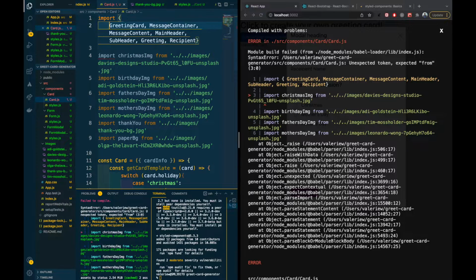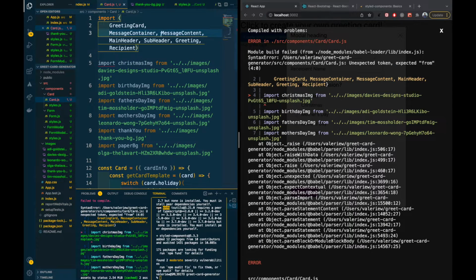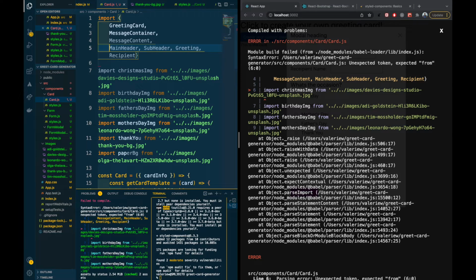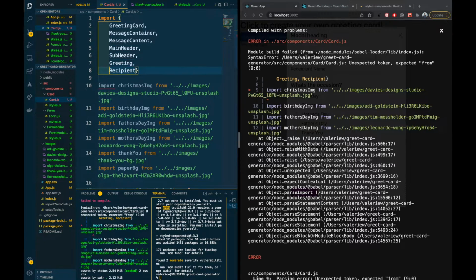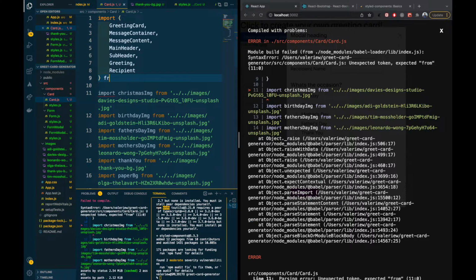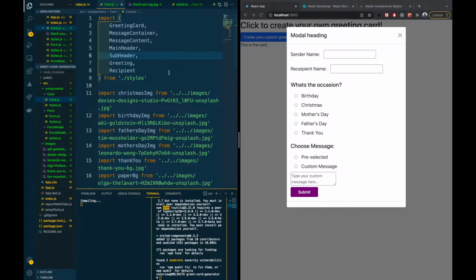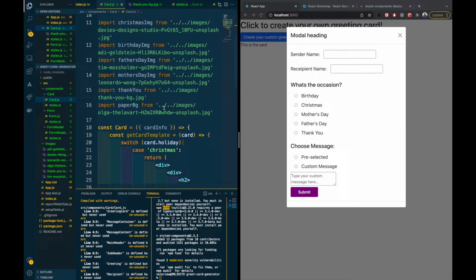Now, because we have such a long list, I do want to do this in vertical order so that it looks a little cleaner and easier to read. It's always good to do things like that instead. Bring that down, and this will all come from our styles. Okay, perfect. So now we've got all of our style components.